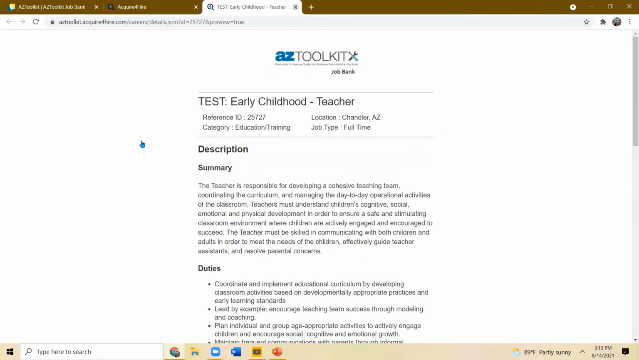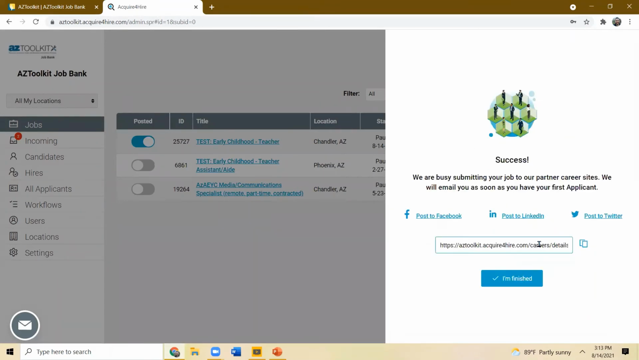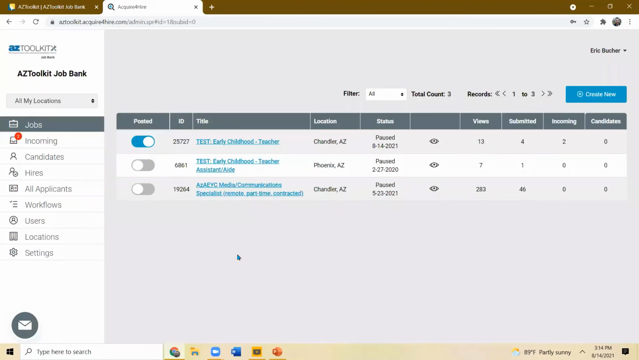Once you've posted the job, when you click, it'll ask if you're ready to post it to the career partner sites. When you're ready, you click Yes, I'm ready. And then it'll populate a link that you can copy and share on Facebook, LinkedIn, Twitter, on your company's website, through email to be able to promote the positions that are open. And once you've received enough eligible applicants, you can go ahead and close the position by clicking that same button.